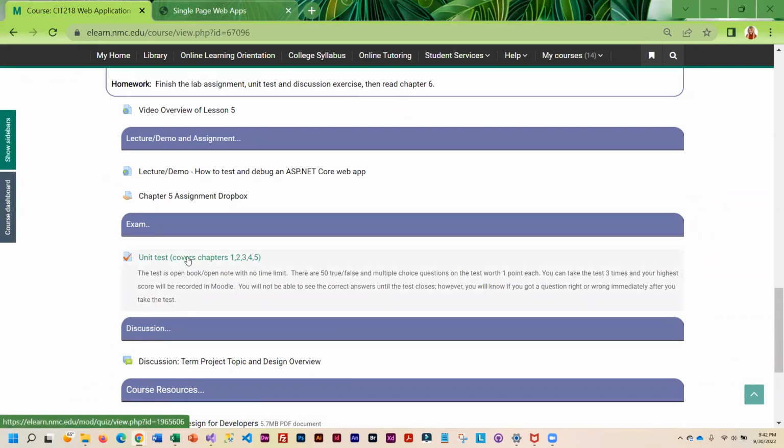The majority of your time this week will probably be spent on the unit test. There are 50 true, false, multiple choice questions, 1 point each. You can take the test 3 times, and it will record your highest score. Obviously, it's not going to show you the right answer until the test closes, but if it's a true, false question and you got it wrong, not too hard to figure out what the answer should be. But there is no time limit on this, so y'all should be able to do pretty well on it.